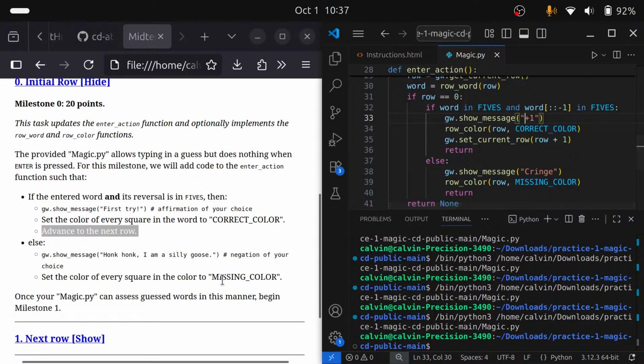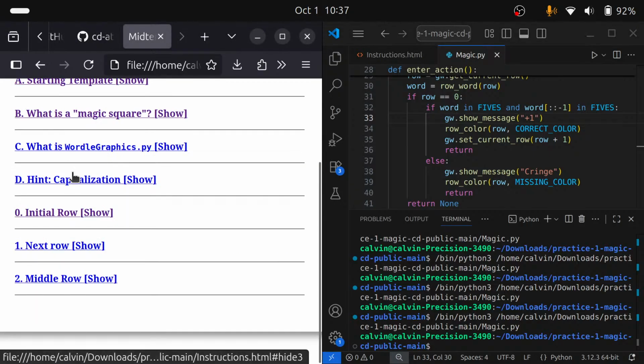Okay. I think that's all of milestone 1. Once your magic.py can assess guessed words in this manner, begin milestone 1. Okay, that seems pretty convincing.